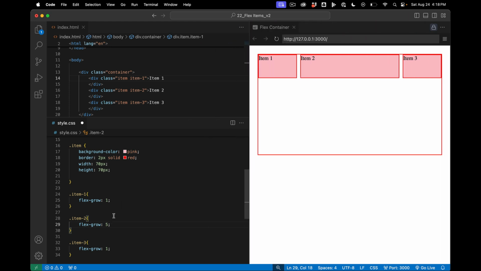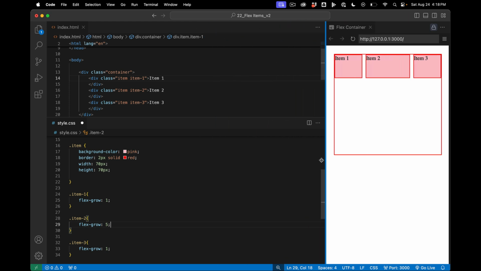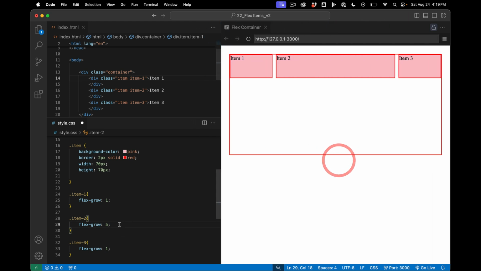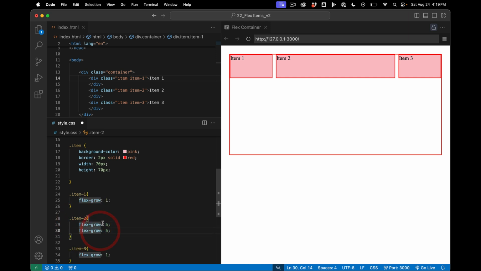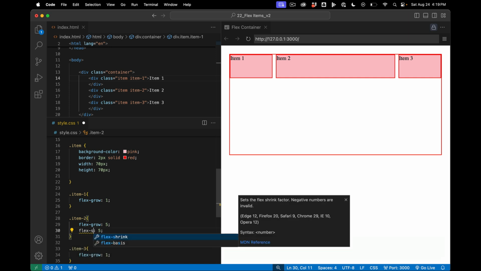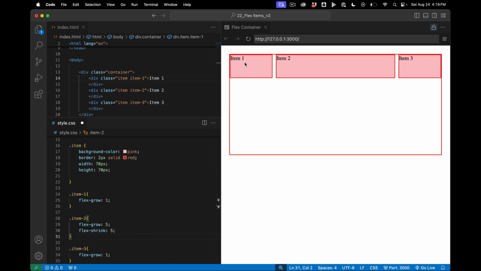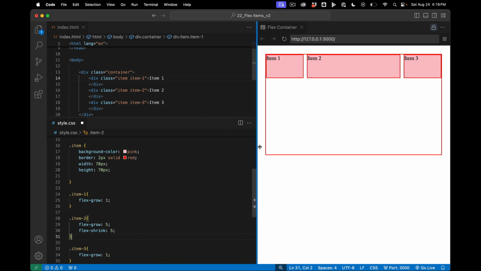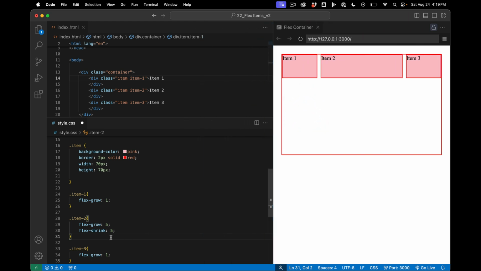Similar to Flex Grow is Flex Shrink. Right now, as I resize the window, they grow and shrink proportionally. If I set the Flex Shrink to the same number as Grow, items 1 and 3 will keep their size a little quicker, and the one in the middle will shrink faster.